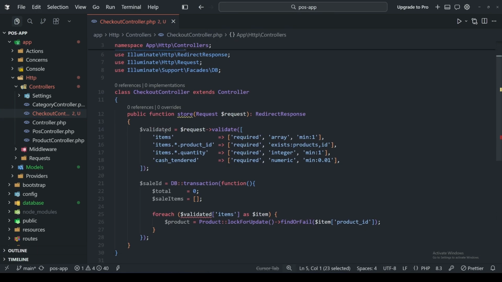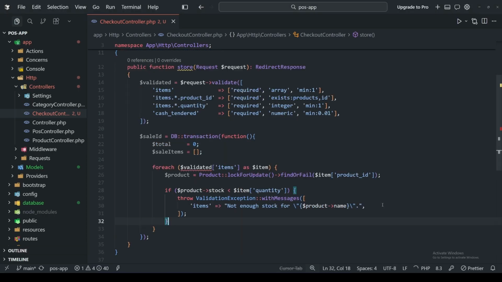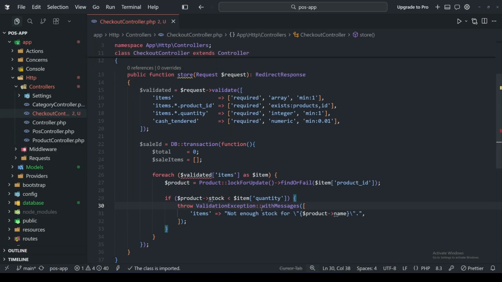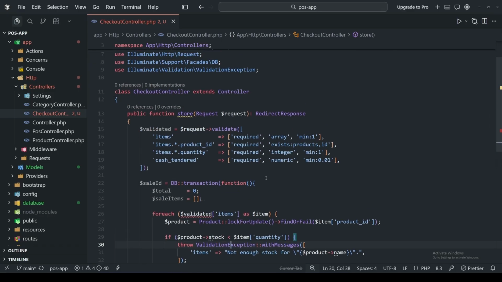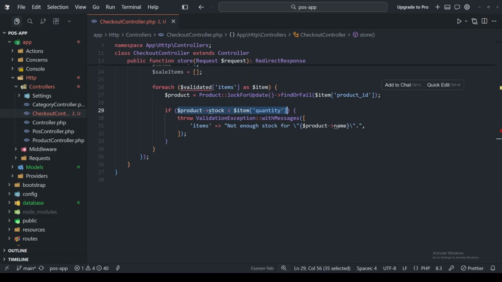Now the heart of it. Everything happens inside DB::transaction, and we'll talk about why in a second. We loop over each item the cashier submitted, and for each one, we fetch the product fresh from the database. Then we recheck the stock here on the server. Remember in the last episode, the quantity input had a max attribute. That was a convenience for the cashier, but it can be bypassed. This is the real check. If there isn't enough stock, we throw a validation exception with a clear message naming the product. And because we're in a transaction, throwing here rolls everything back as if the sale never started.